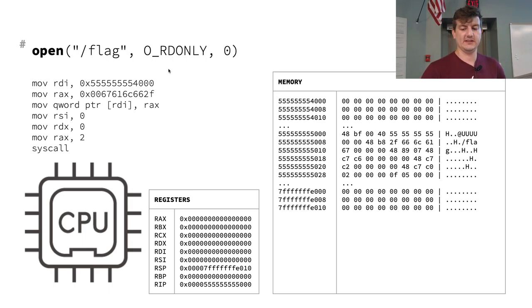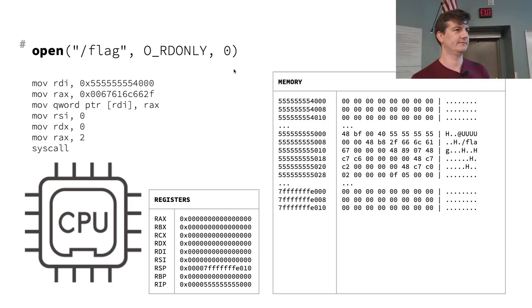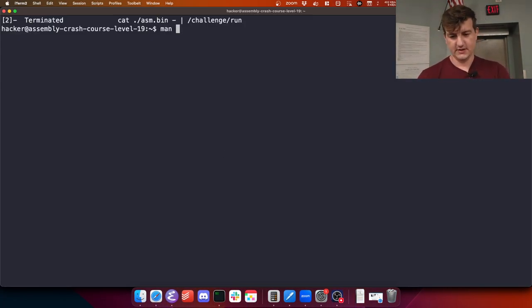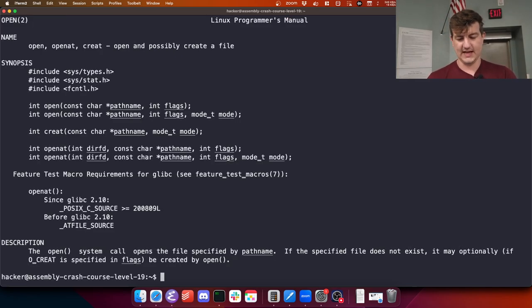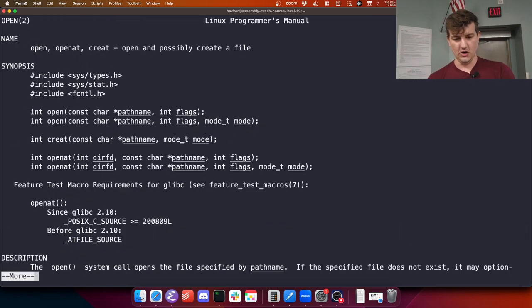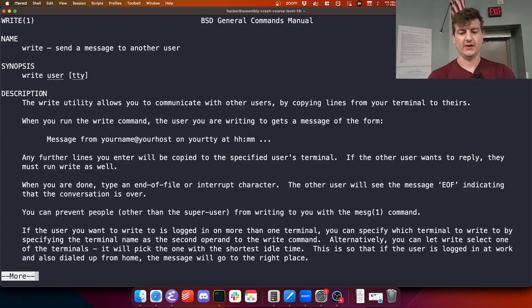How do we figure out what this O_RDONLY means? We read the documentation, he said, answering his own question. One thing to know is that all syscalls in the man page are in what they call section two. So I think if you just did man open, you'll get that. But if you did man write, okay, there we go.